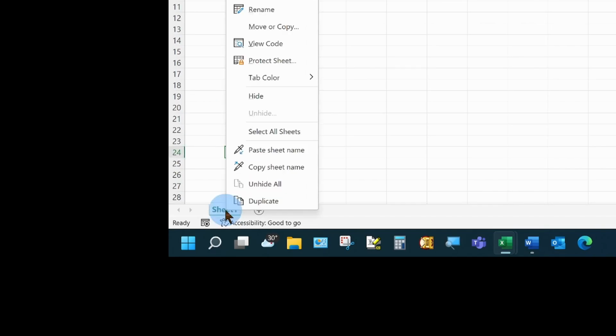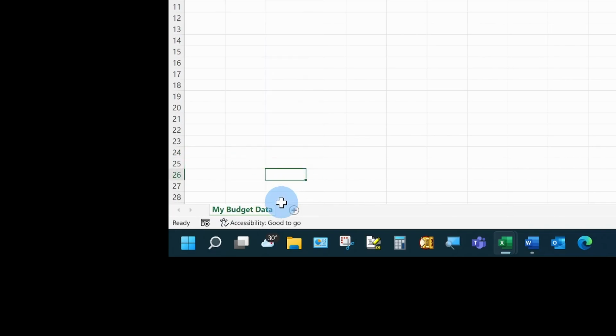There's a couple of different ways to do it, like in most Microsoft Office products. There's several ways of doing things. So the simplest way to rename a worksheet is you double click it, it's selected, and now you can type. Another way to do it is you can right click it and select the rename button. So now we've renamed the worksheet with its new name, My Budget Data.